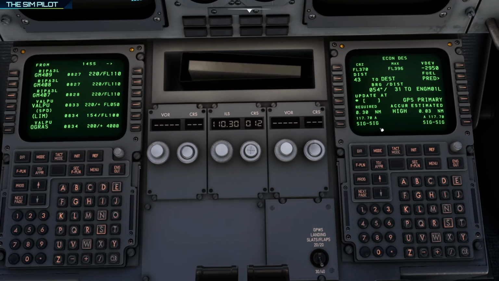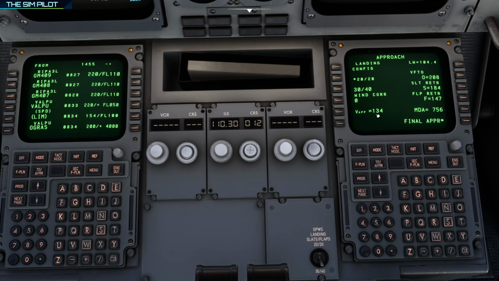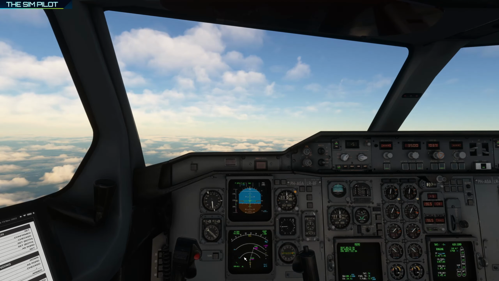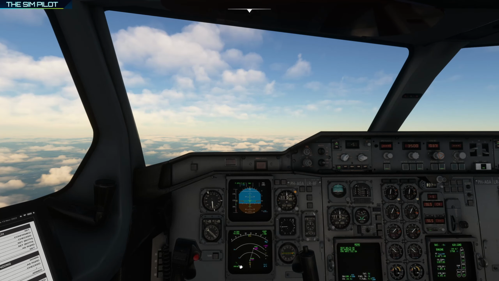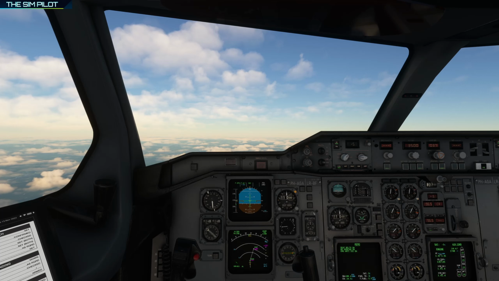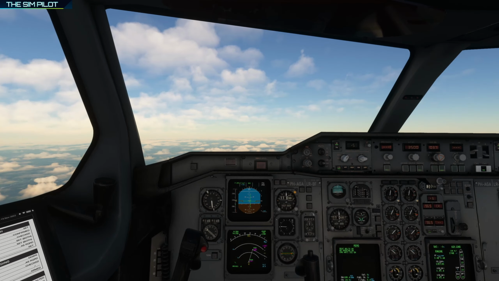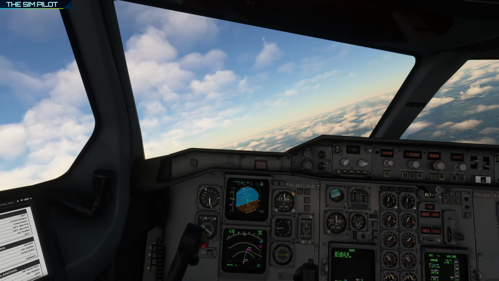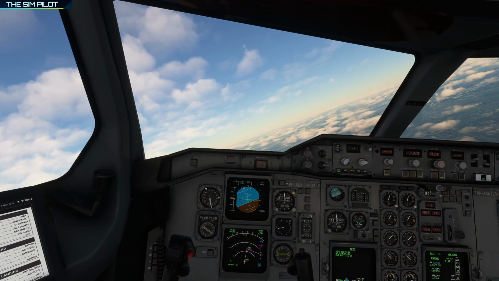Speaking of which, our approach speed is 134. We can also do a wind correction based on the wind direction. Right now we have a slight tailwind, so we don't have to make a correction. But when we turn around, that wind will be coming as a headwind, and we will do maybe 4 or 5 knots wind correction to maintain the speed and land the aircraft safely.